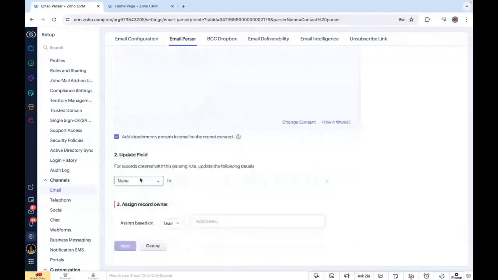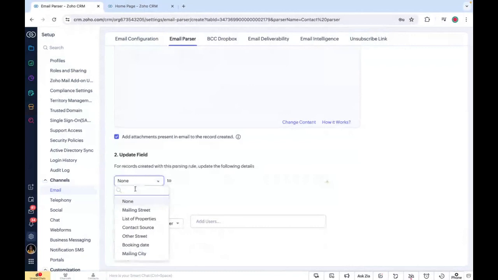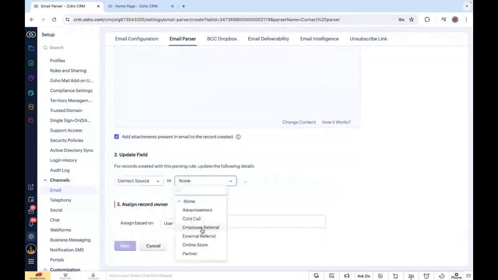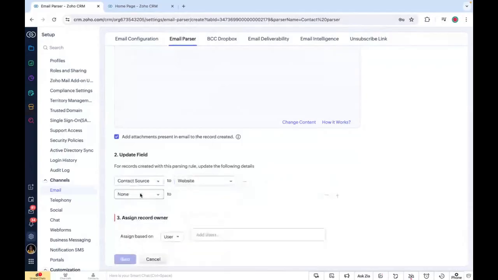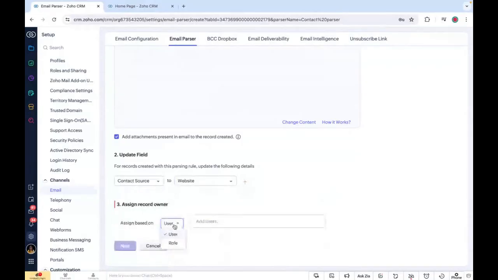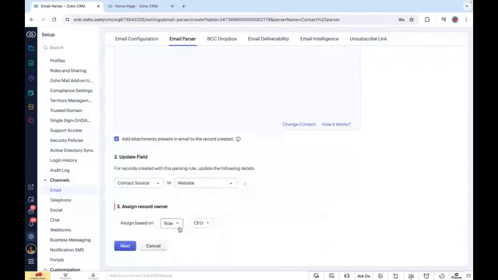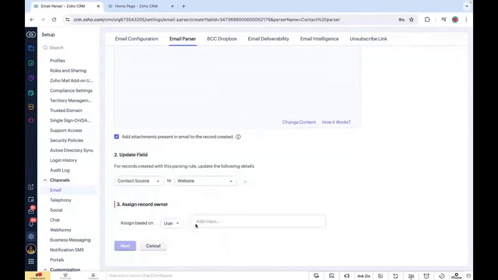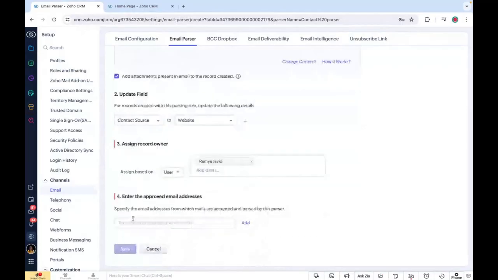So let's say I purchase a database from the third party partners. So I can just set the source as partners, or let's say if it is through the website, you can add it to the website and do a lot more. So not just this, you will be able to update multiple options and then assign it to a user or pick the user based on the role. If you have got the assignment role, you can also get that done. And let's select the one, and then we add the approved email address.